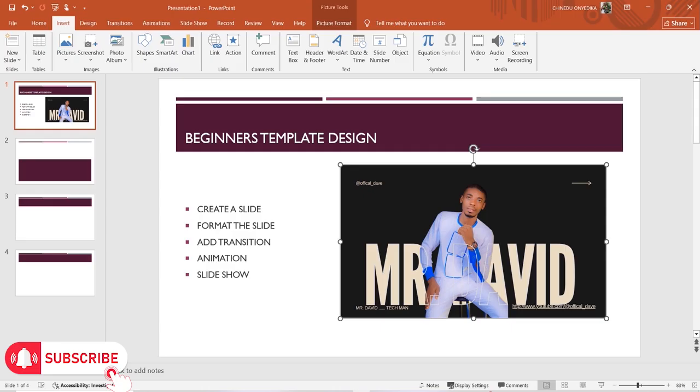Transition and animation is all about how these things are being displayed. When you're doing a presentation, most times you don't just showcase everything at once. You bring them in one after another, so that people will not get distracted and can follow the information that you want to present to them. You understand?